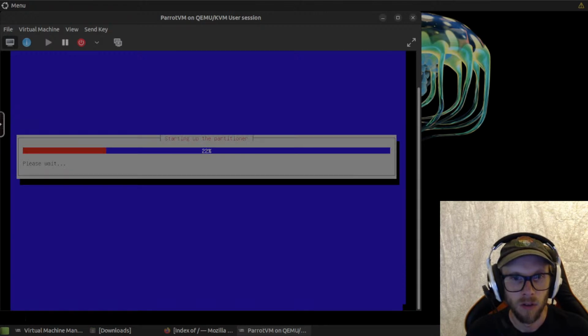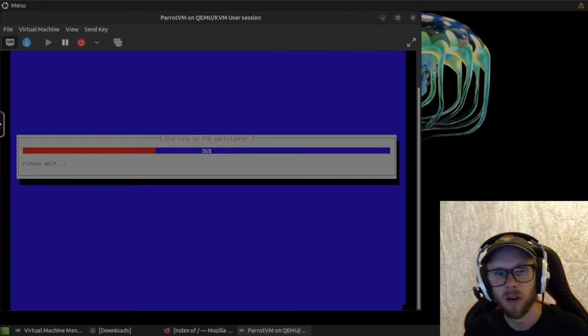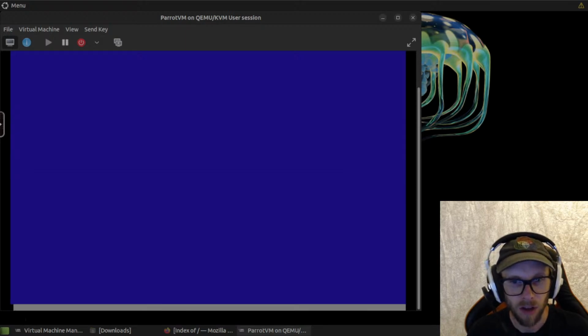Because if we're just starting the partitioner, it seems like we probably still have some install to go, and I might pause it again. We'll see what happens at the end of this, because this partitioner looks like it's going relatively quickly. It's figuring out where it needs to make its partition in the disks, I guess.